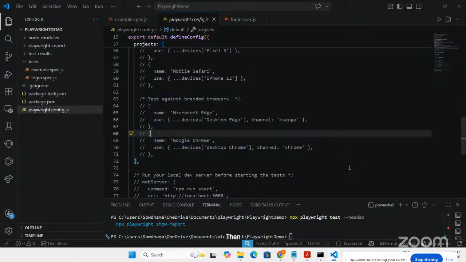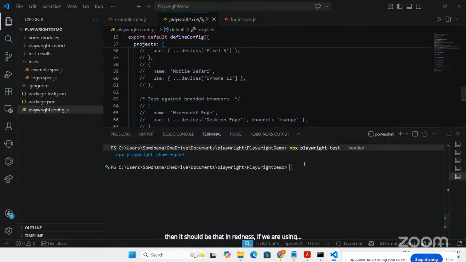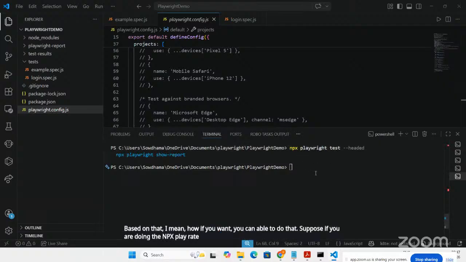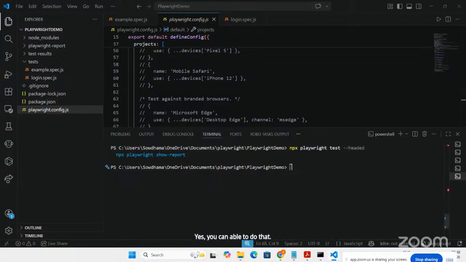Then it can run headed or headless. Suppose you are running npx playwright test, by default it will be headless mode. If you want the UI enabled, then you can add the headed option. Everything is possible; you can add some commands. If you want headed mode, you can go to it, and if you want headless mode, you can do that too.